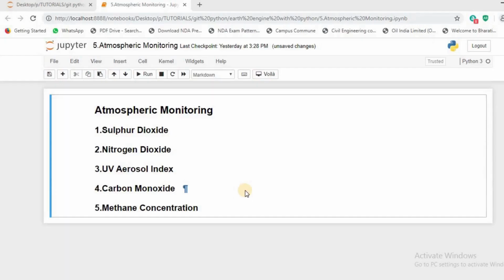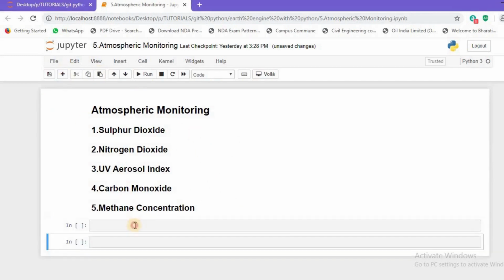So let's start this session, and in this session, we'll be looking at atmospheric monitoring. We have a few parameters listed here. We'll be looking at sulfur dioxide mapping. Next we have nitrogen dioxide. We'll be looking at aerosol index. Then we'll go for the carbon monoxide mapping. And finally we'll end the session by mapping the methane concentration across India. We'll be generating the maps of these 5 parameters across India. So let's get started and import our libraries.